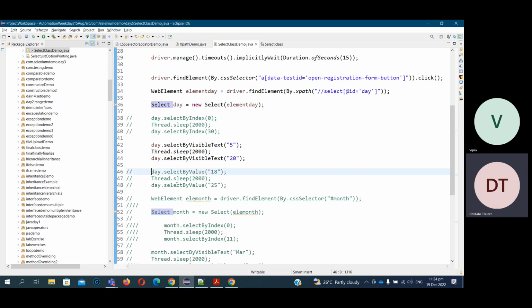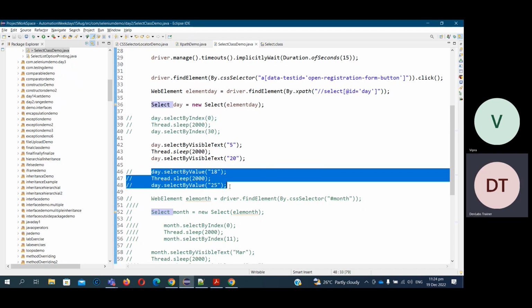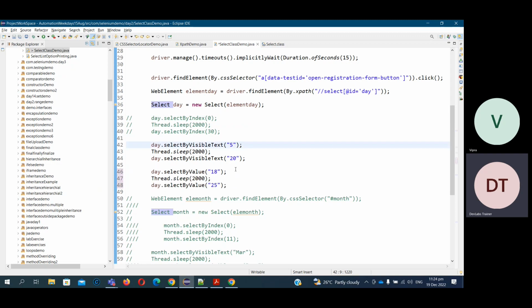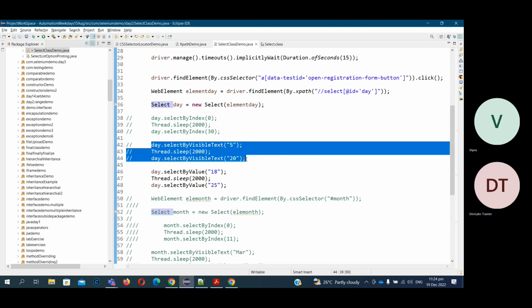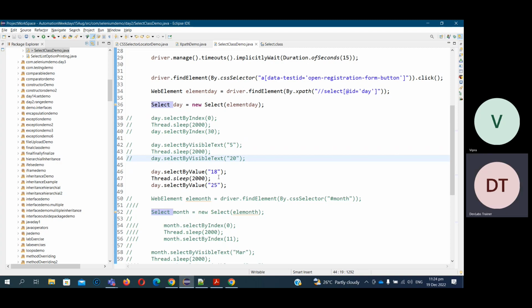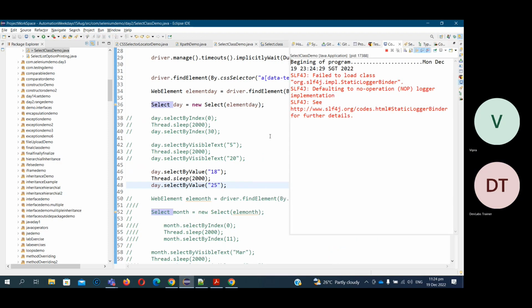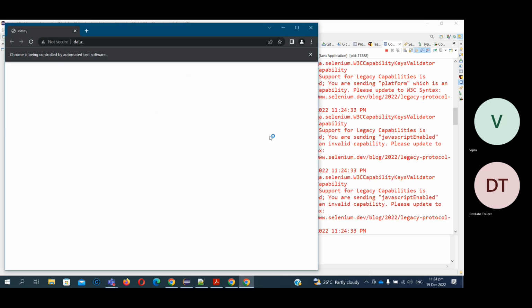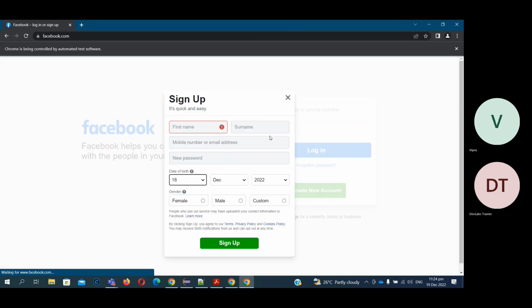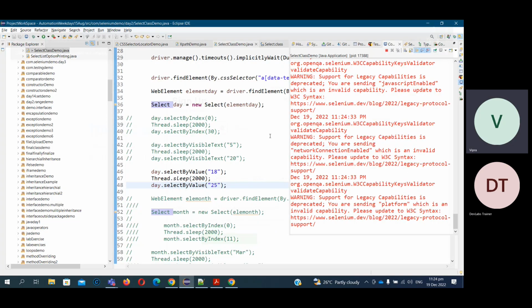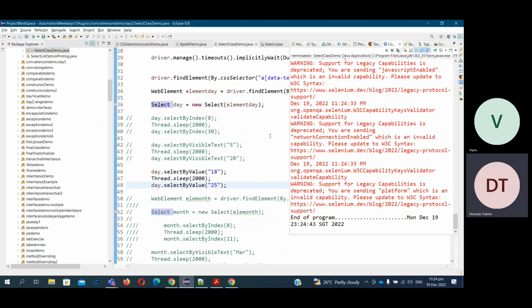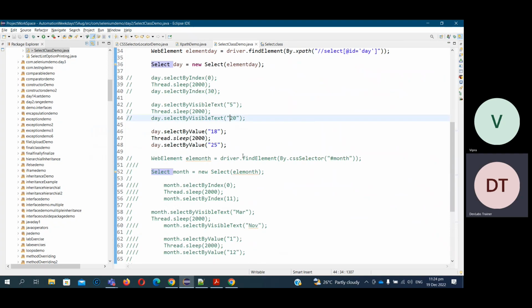If I come here, I'm just trying to explain what the value is. The value is this value, not the visible text. So I'm using 18 and 25. That should be okay. Right click, run as Java application. 18, then 25. So it worked.